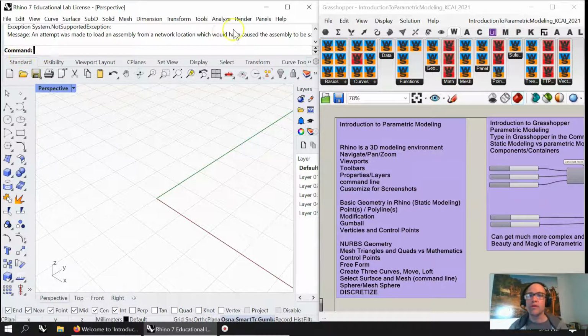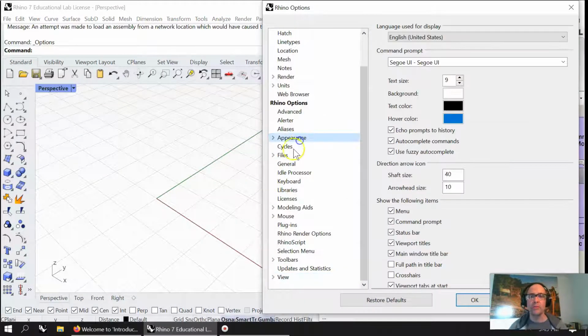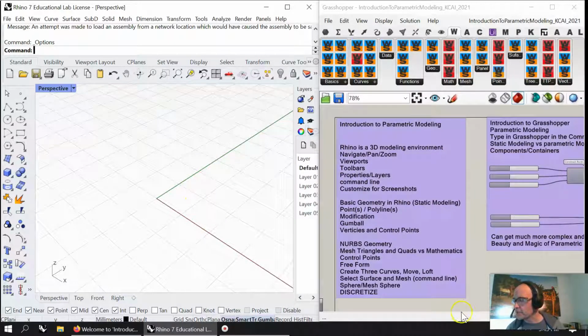He does suggest right off the bat going to tools and going down to options, and within this jumping into appearance, going into extending that into colors and changing your background color to white and making your major and minor grid lines a different color. That's exactly what I did, so it may look a little different than yours. And he says that looks much, much nicer.